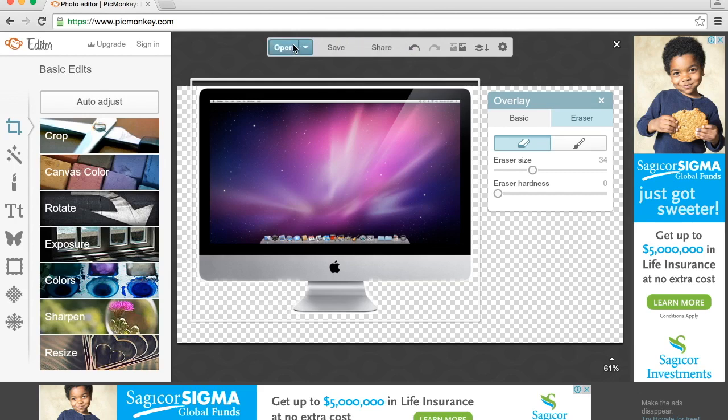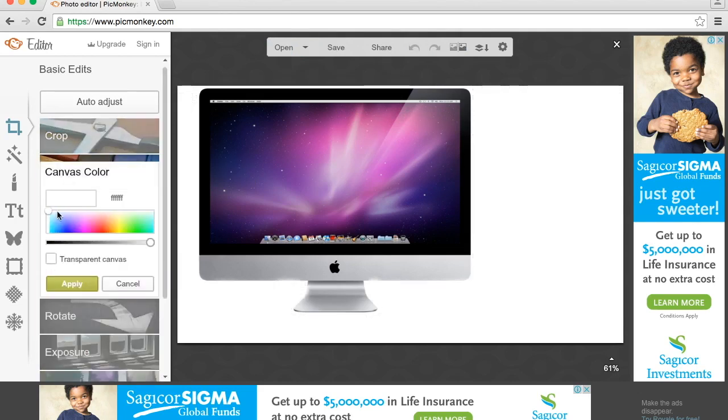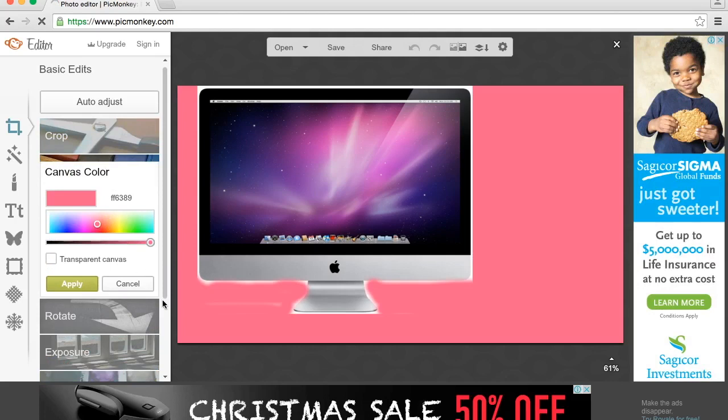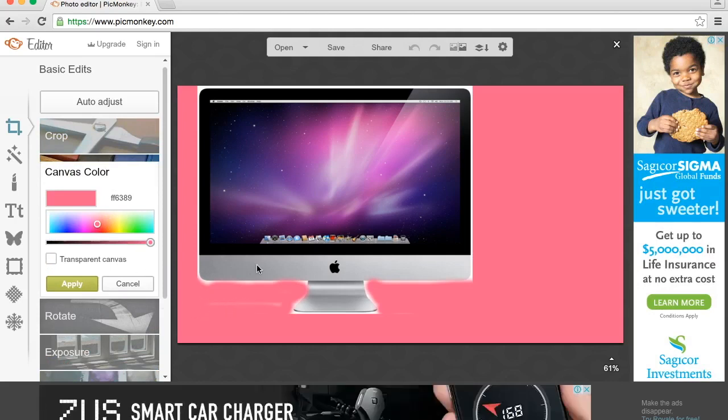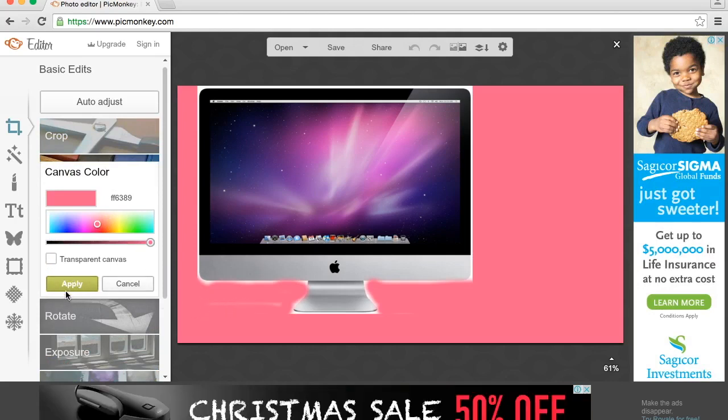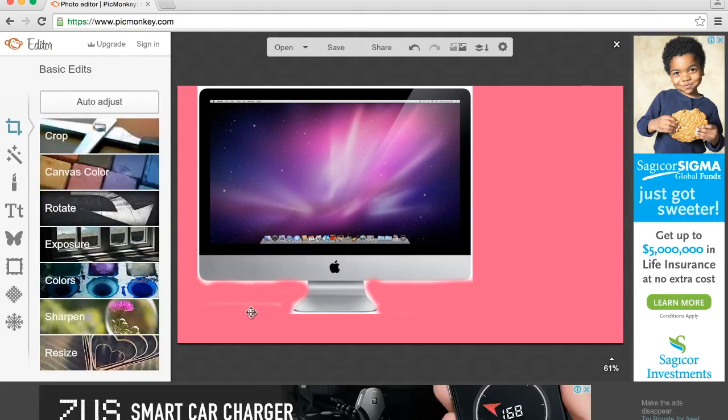We have open, save, share. You can just press the back arrows and it undoes. So now I'm going to change the canvas color to see if I erased it properly. Canvas color to pink. Is that what I'm talking about? You see how much junk is still left under there? Let me click apply, just for the sake of the video.